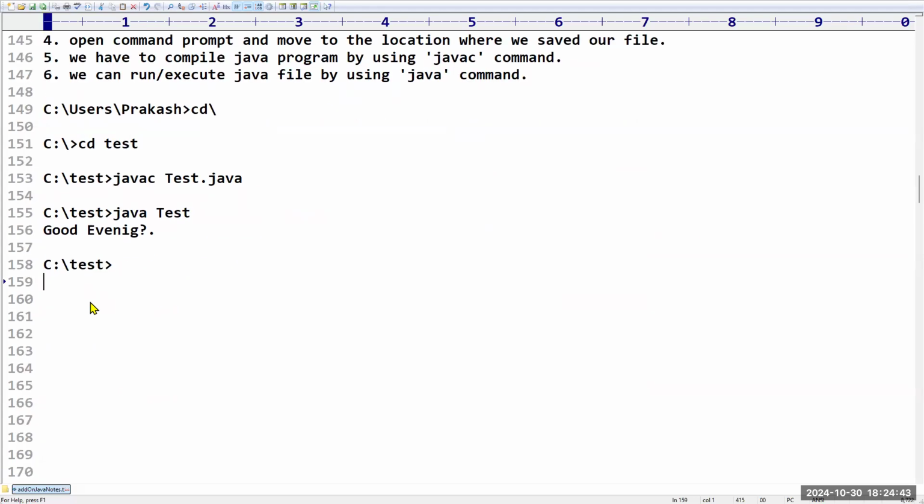Right. So what is the next step that we have to do? I want to cover some note points. Three note points I want to cover. What is the first note here, listen carefully. The first note is, Java is case sensitive. Java is a case sensitive programming language.